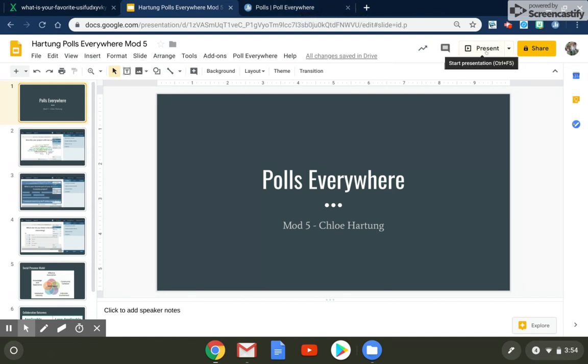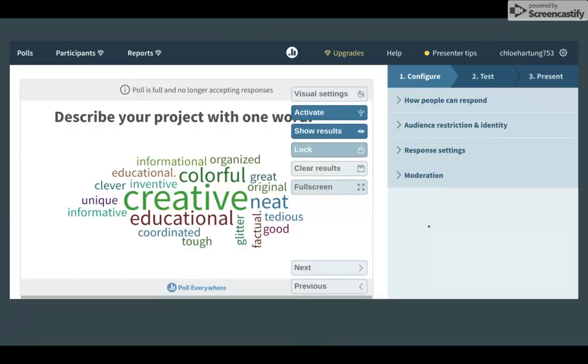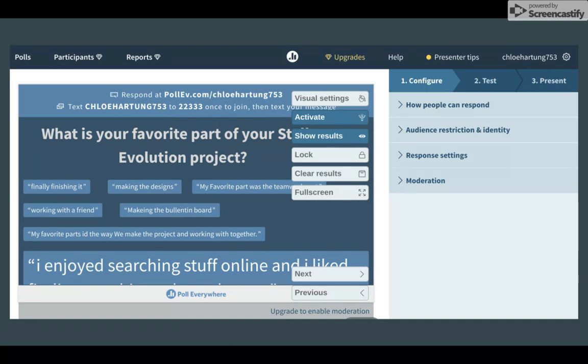I'm going to show you guys just real quick what I used this for today. My students have been working on a stellar evolution project in my 9th grade science class right now. So I used Poll Everywhere just to get an idea of where their heads were at, just to get them thinking. One of my classes made a word cloud. I asked them to describe their project with one word, and you can see what they did there. Another one of my classes, I did just the short answer response, and I asked them what their favorite part of their project was, and all of their answers showed up on the board just like this one is.